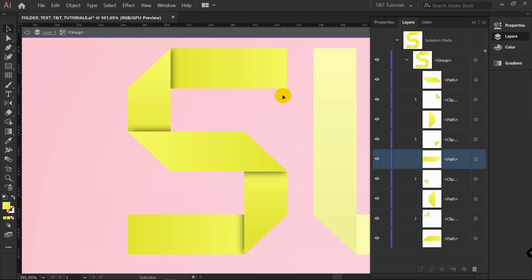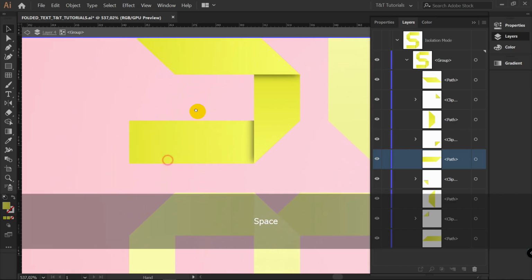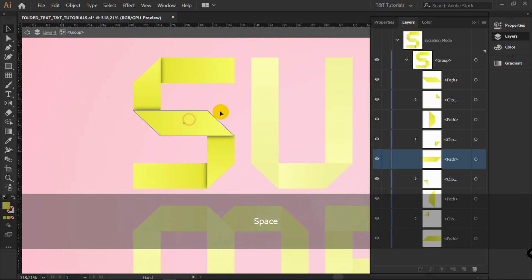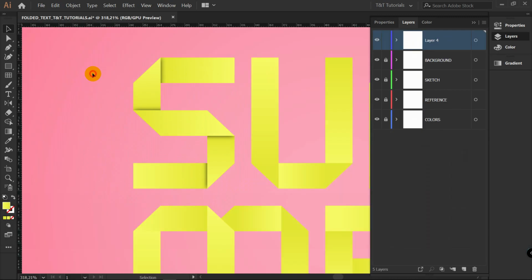This is not all. Now you need to apply gradient direction. Just select the object when you want to change gradient direction, G for Gradient tool, and change it like so. I will change it here. Alright, so we are done with this letter. Double-click somewhere on the workspace.